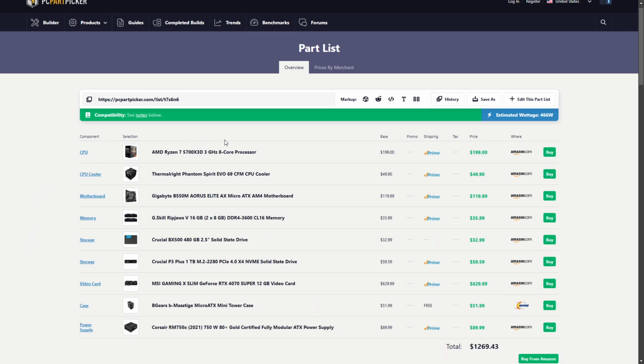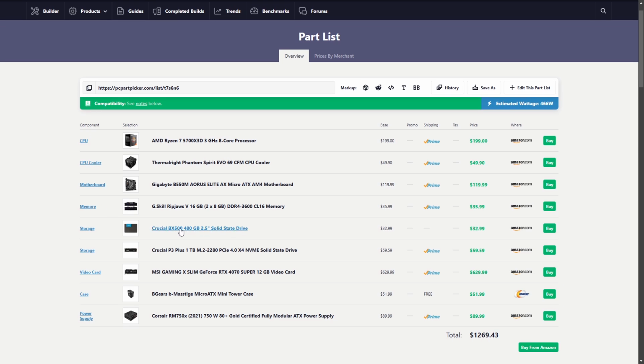here we have pretty much the exact same build list, except this time we added a 480 gigabyte SSD from Crucial, sitting right around $30 under budget. Now a lot of you are probably asking that if I just combine these two, plus whatever we have left, we could probably get a 2 terabyte SSD.